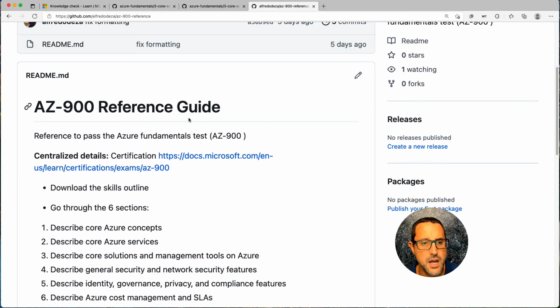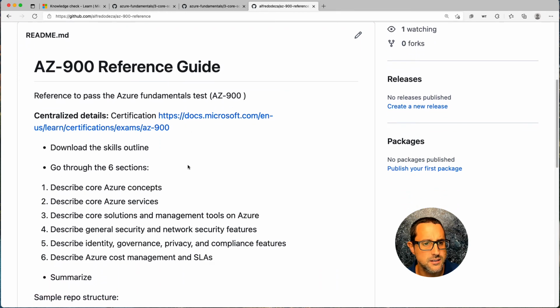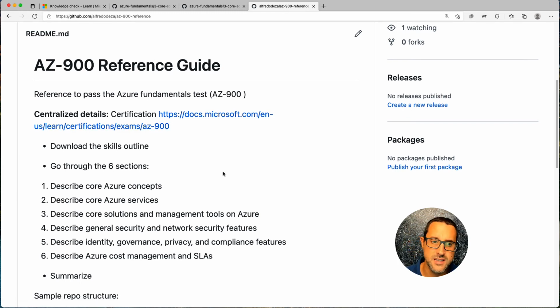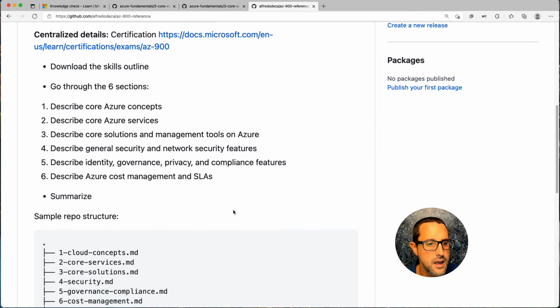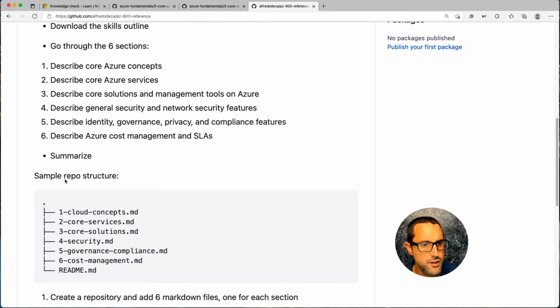The AZ900 reference guide that you're going to see here basically goes through everything that I just told you. Get the certification details by clicking on docs.microsoft.com, download the skills outline, and go through the 6 sections, through every single learning path and every single learning module, so that you have a basic, solid understanding, and then start summarizing. Then I give you the sample repo structure right here, where you can see I have cloud concepts, core services, core solutions, security, governance, compliance, and finally cost management.